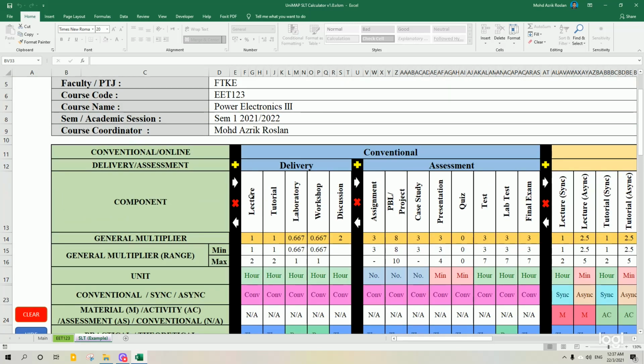Okay, and then the next button that I want to show you is if you want to move your component. Let's say you don't want your workshop to be here, you want your workshop to be at this particular point, so just select the name workshop here and then click this button. You will move to the left. Okay, now it is in the first place here. If you want to move to the right, just click the name of the component and move to the right. Let's say the lab you want to move here, click to the right.